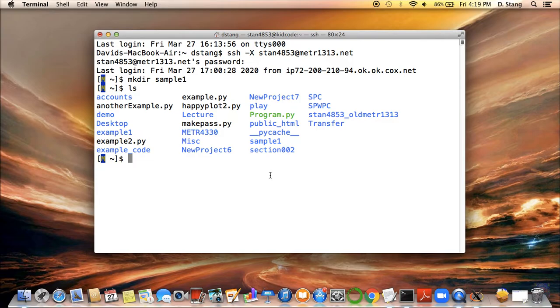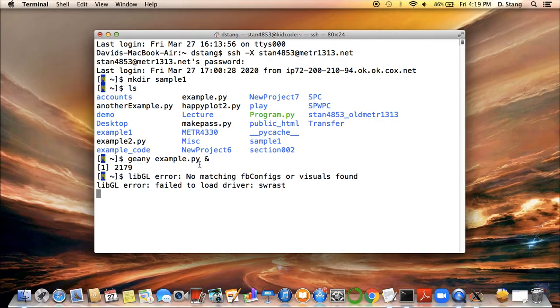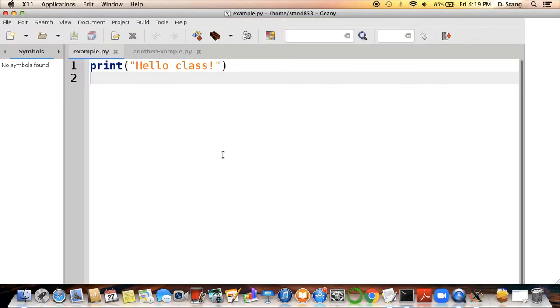One thing you'll see on the screen right away, hopefully, is the files that we worked with earlier, example.py and another example.py. Let me demonstrate something before we get too heavily involved here. I'll cat the example.py file just to show you that command still works. There's the file that we had earlier.